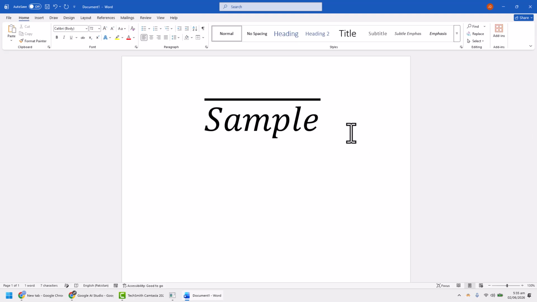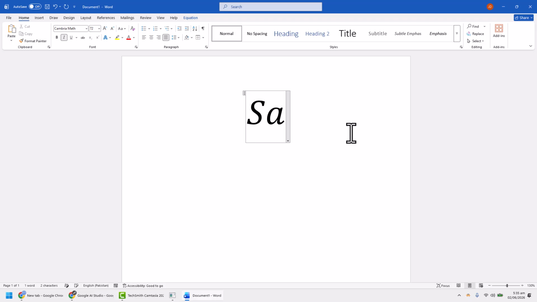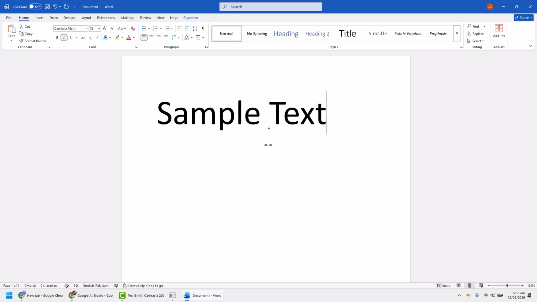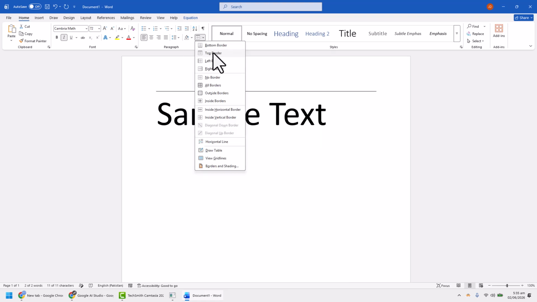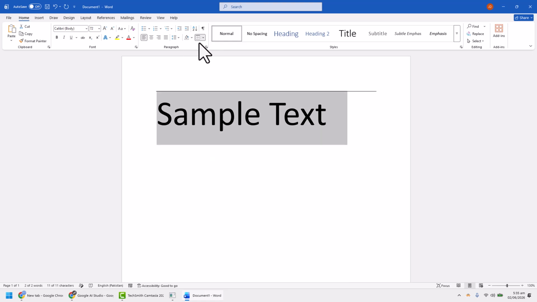You can also create an overline in Word using the Top Border feature. Simply type your text, select the paragraph, and choose Top Border from the Borders menu on the Home tab. This adds a line above the text.